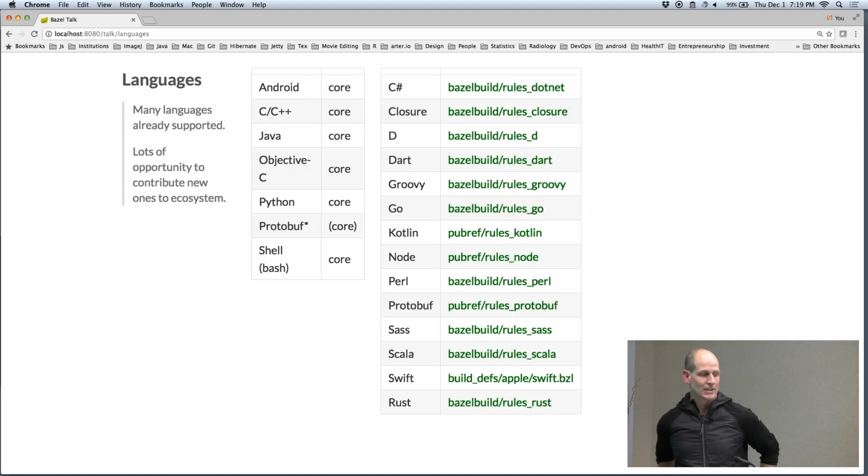It has core support for most important statically compiled languages: C++, Java, Objective-C. Go is a popular one. I use the Closure tools, and then Sass, and so on.